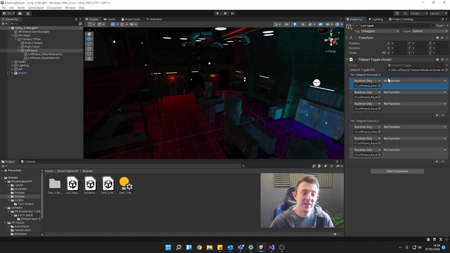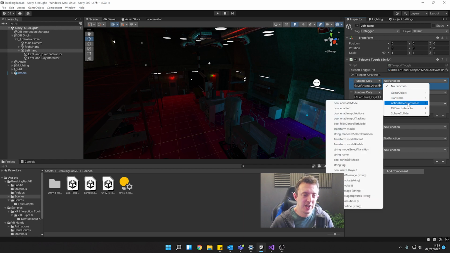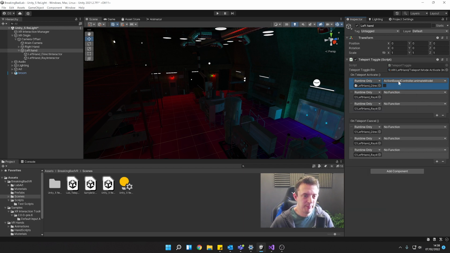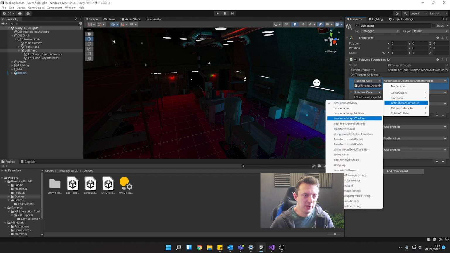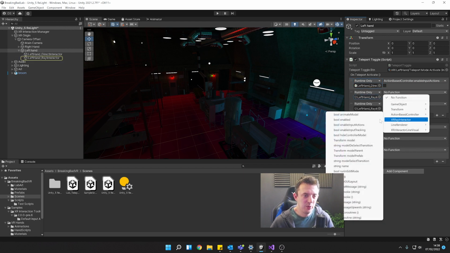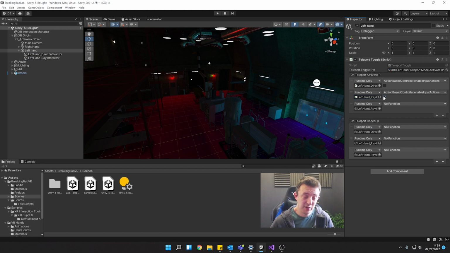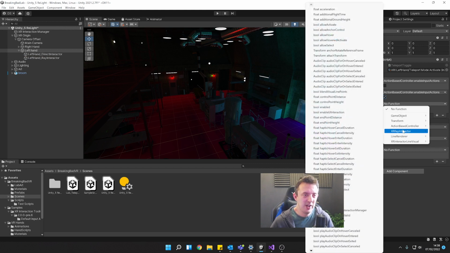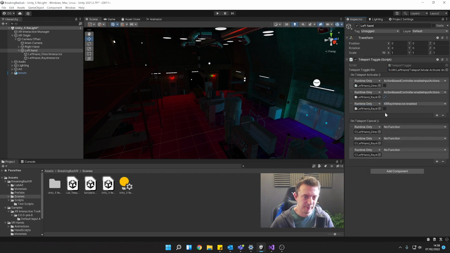On teleport activate, we want to stop listening for input actions on that controller. So we're going to go to bool enable input actions and make sure it's off. And we want to turn on our ray interactor. So we go bool enable input actions and make sure that's on. And then make sure the ray interactor is on as well. So XR ray interactor, bool enabled.